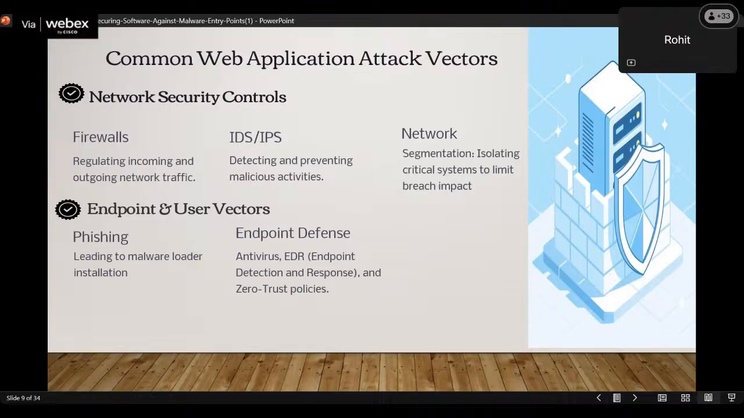How to prevent it in terms of the user? Basically give awareness training to users, employees and our staff: what is phishing, what is malware. Through this awareness training, also enforce multi-factor authentication, that's called MFA, and a strong password policy.